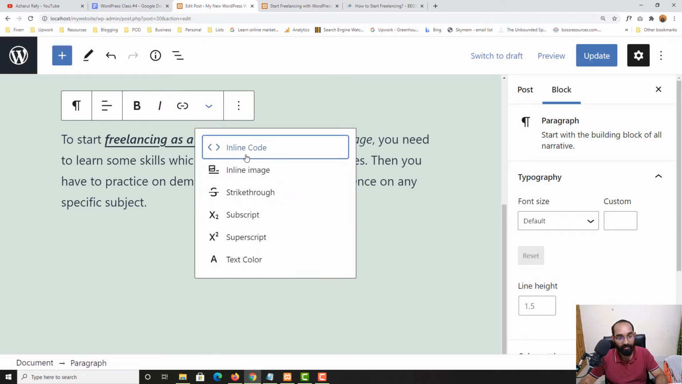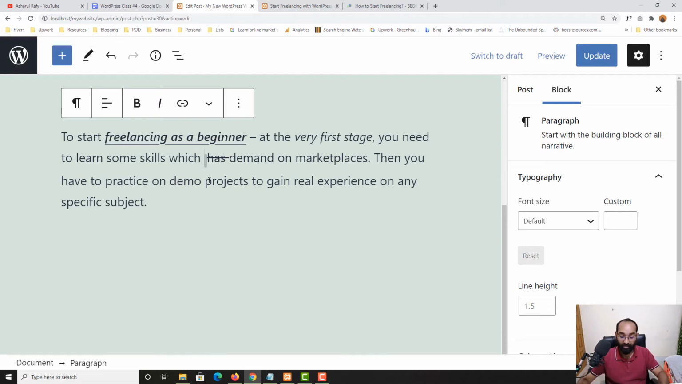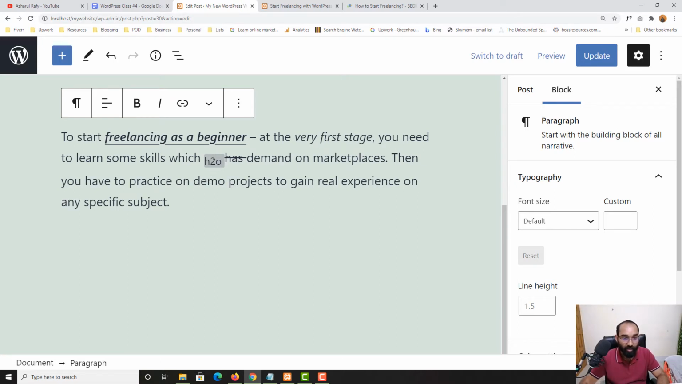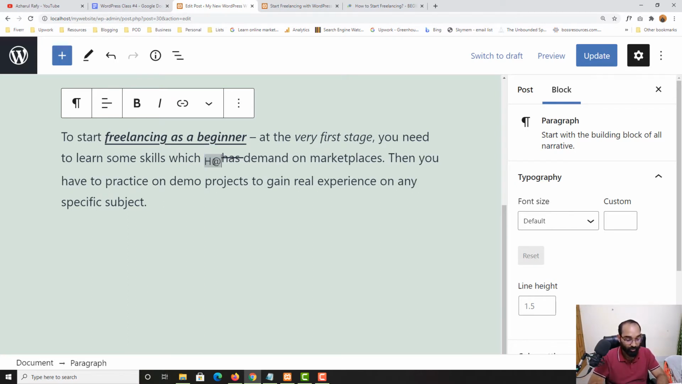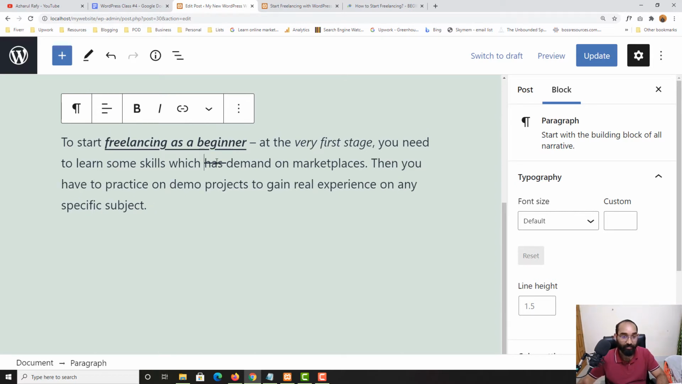Now if I click here, you are going to find this subscript, superscript. These are mostly for the maths or the rules of maths actually, or the scientific work. Let me show you an example. H2O, which is the sign of water. As you can see, it has already been struck through. So now let me remove this from here.